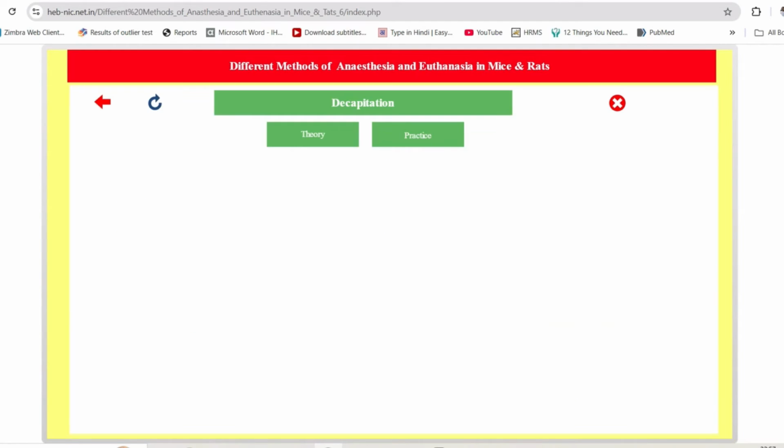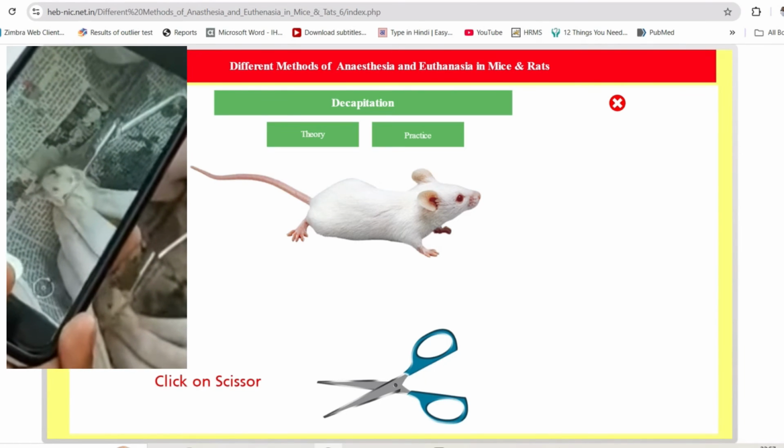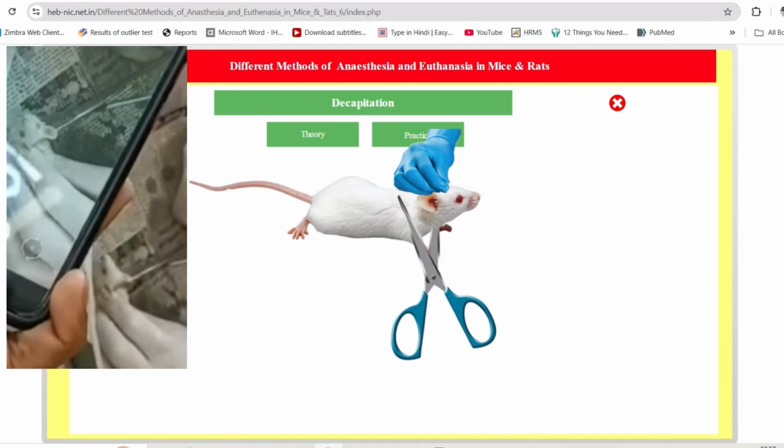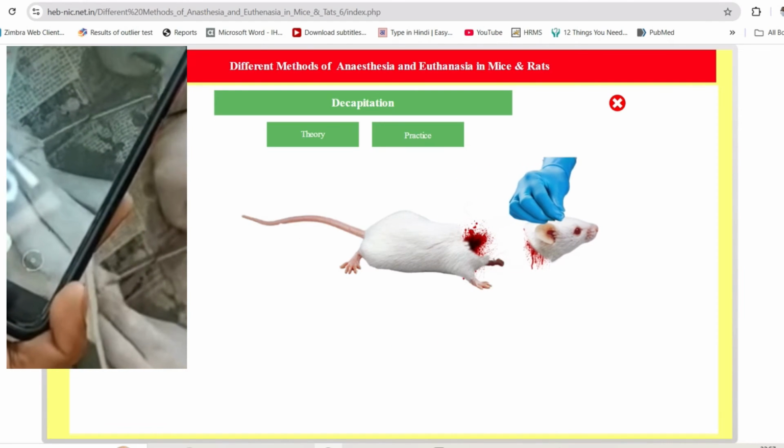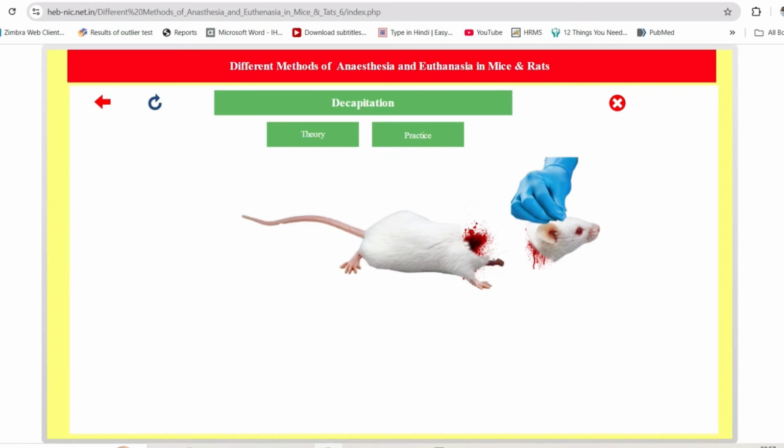Next, decapitation. We will see the theory. It involves the action of cutting off the head of the animal. We will see the practices. Here we have to take scissors and directly cut the neck of the animal. If you are doing this type of practice, you have to justify it while taking permission in the CCSEA IAEC meeting. If you have a reason for that, then only they give you permission to do this type of experiment. Otherwise it is completely prohibited.